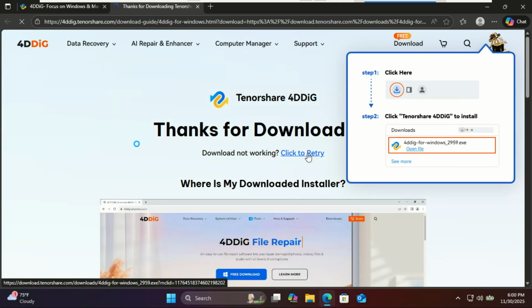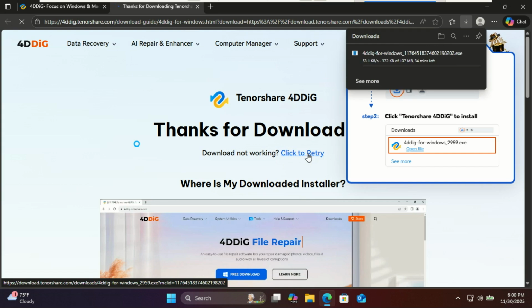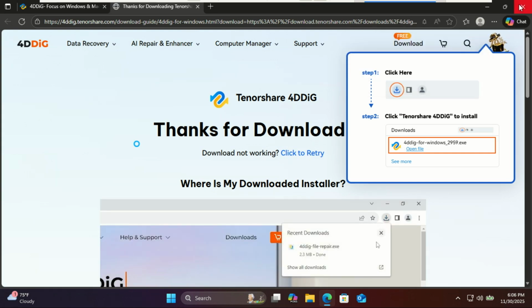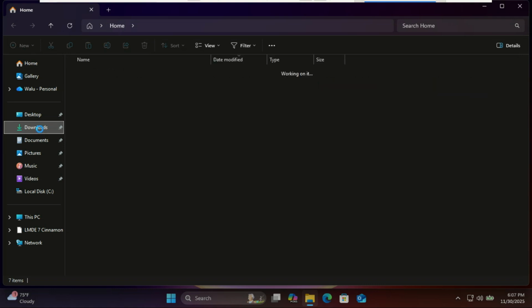To install it on Windows 10 or Windows 11, open your browser and go to the official Tenorshare website. Click Download for Windows, run the installer, and follow the simple steps.